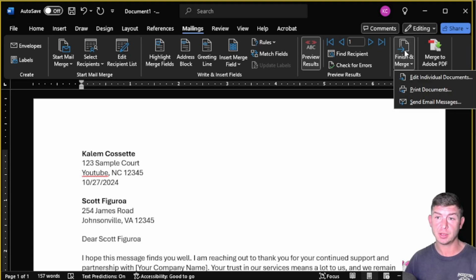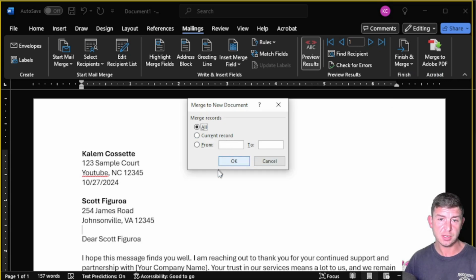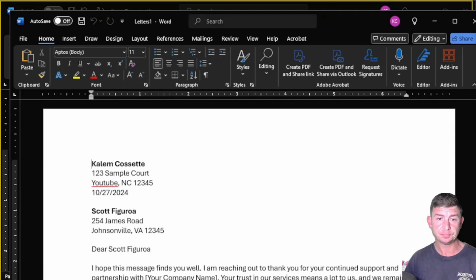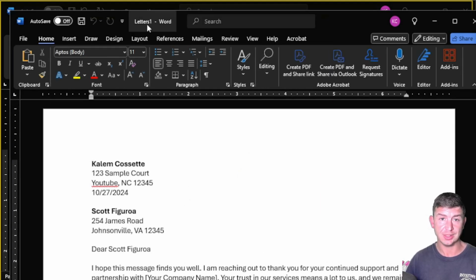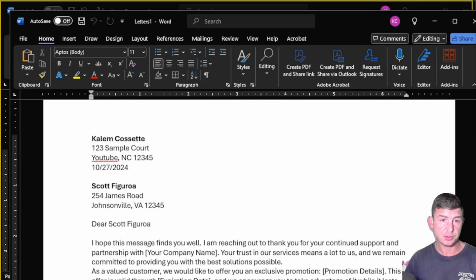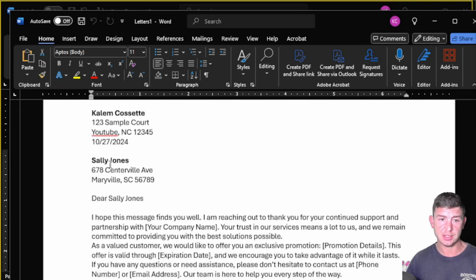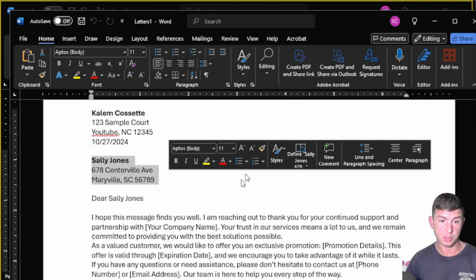If I come up here and click Finish and Merge, and then Edit Individual Documents, it's going to ask me which records do I want to merge. I'm going to select all. And it will open a new document called Letters 1. Now, notice right here, there's three pages now in my document. Every page has a different individual from my source database.